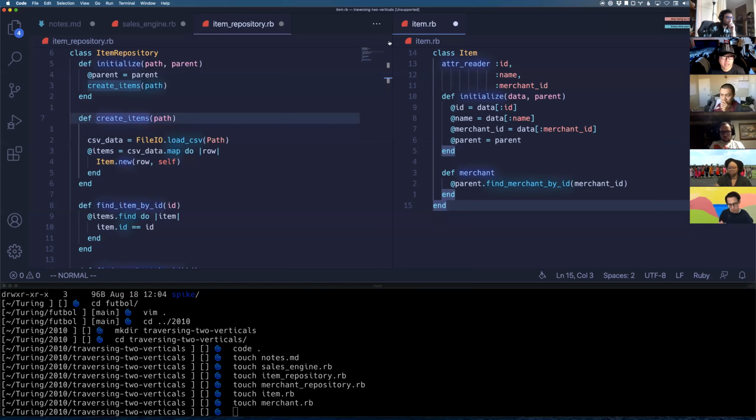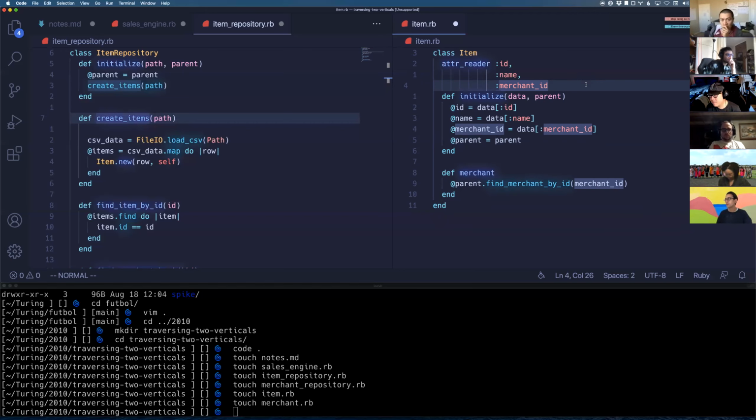So the idea here is that let's say I was testing the item object. I would create a mock to take the place of the item repository, and I would create an item object with a row of data and that mock in place of the parent, and then I would make sure that the method was getting hit there. Okay, can you say that again differently?